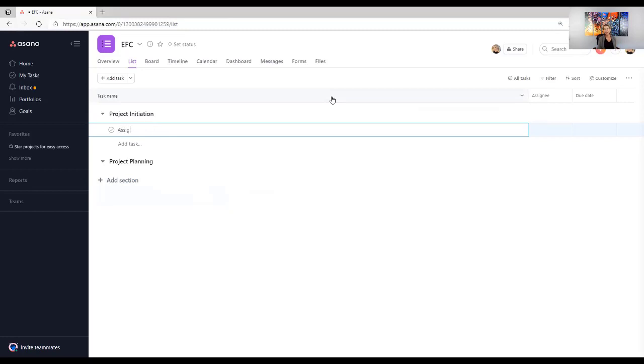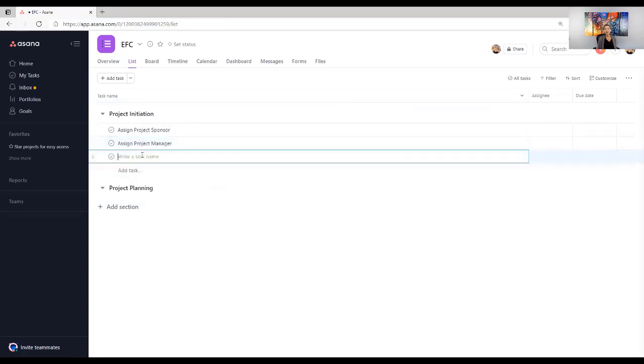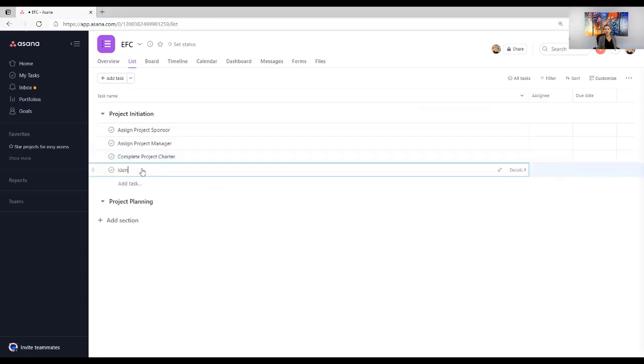We want to assign a project sponsor. Okay. We also want to make sure that the project manager is assigned. We also want to complete the project charter. We also want to identify stakeholders. Those are some of the things that we're going to want to include as a task here.